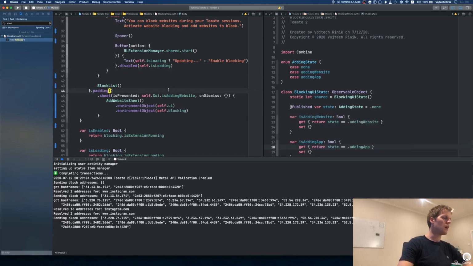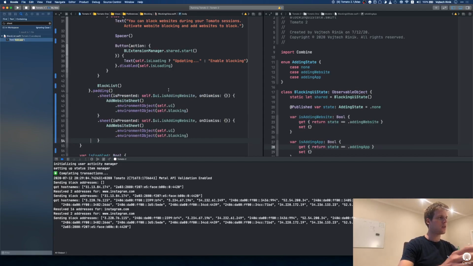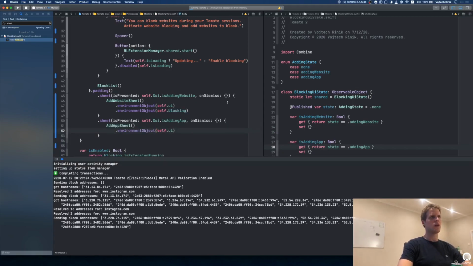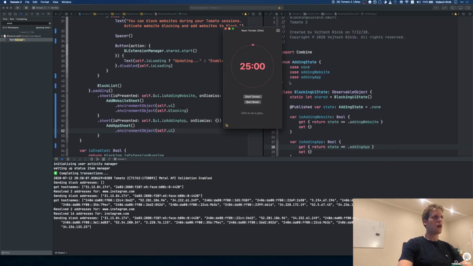Easy. We're gonna copy the sheet again. Okay, it's adding app, add app sheet. Very well. This we don't need. We just need UI. All right, let's run it again. Let me see if my camera still works. It still does. Unbelievable.